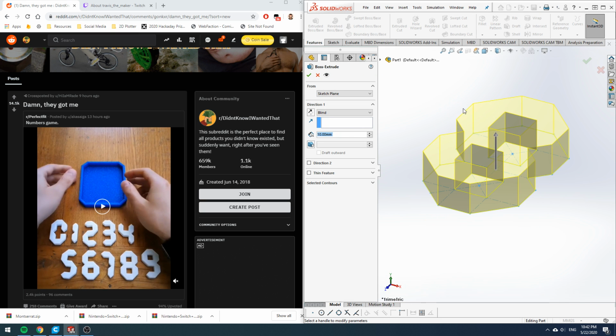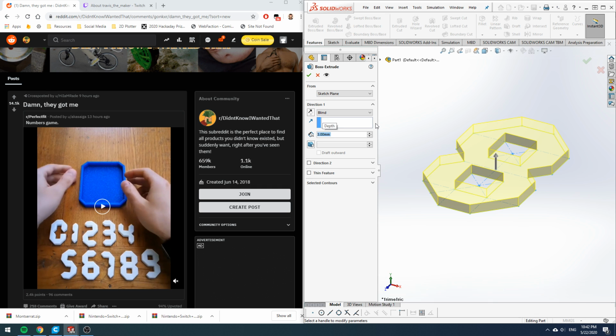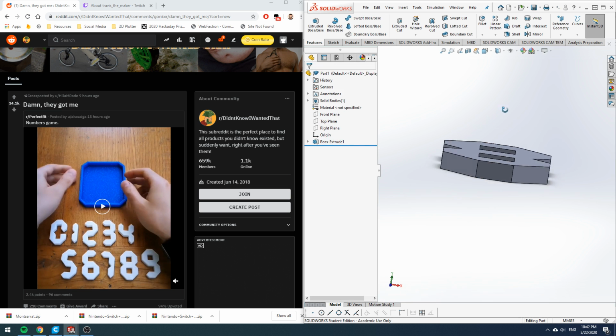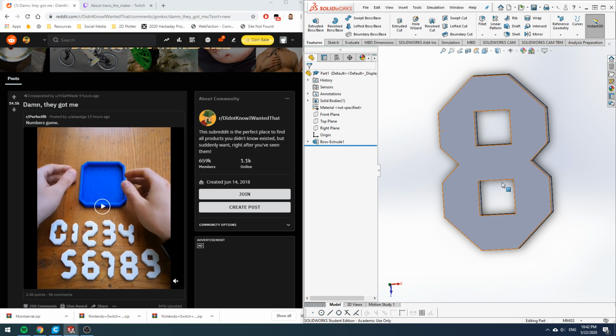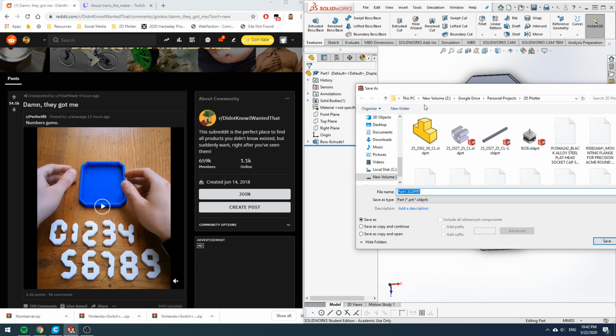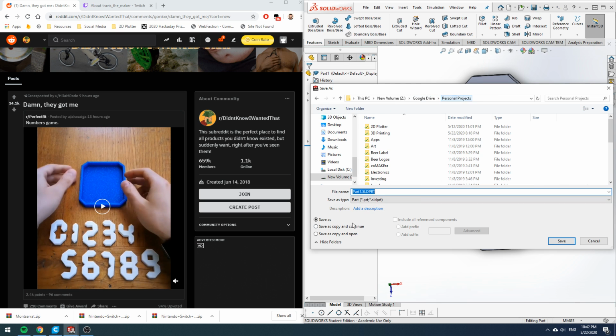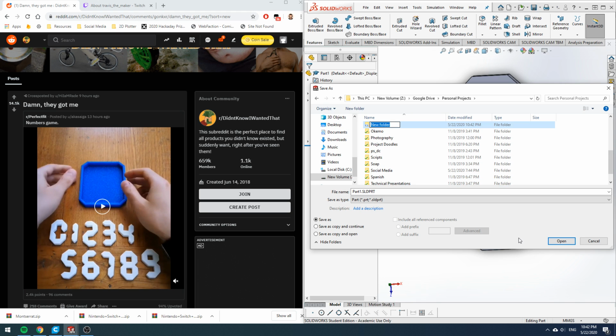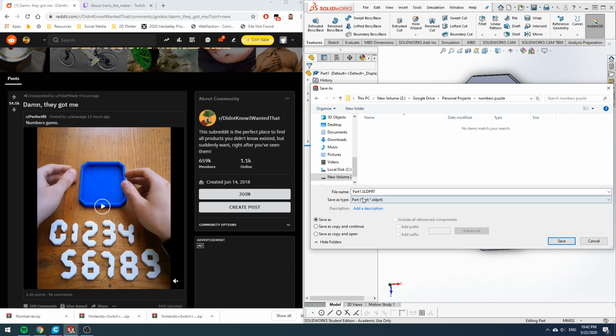Could it be? Oh my gosh. Okay, so 2 millimeters? No. 3, 4, 5 millimeters feels good as a puzzle size. Oh my gosh, that might be our number 8. So let's call this numbers puzzle. And this is our number 8.